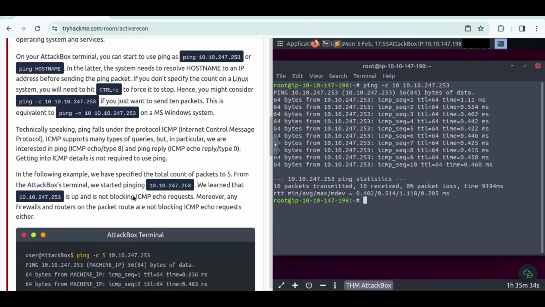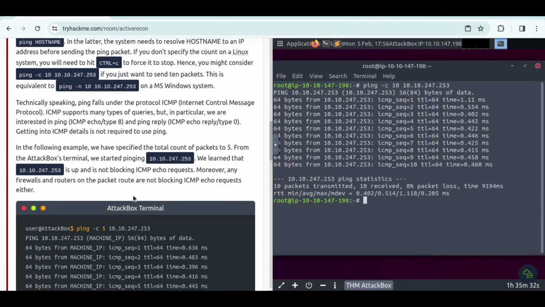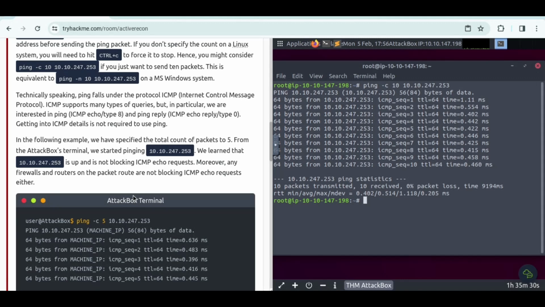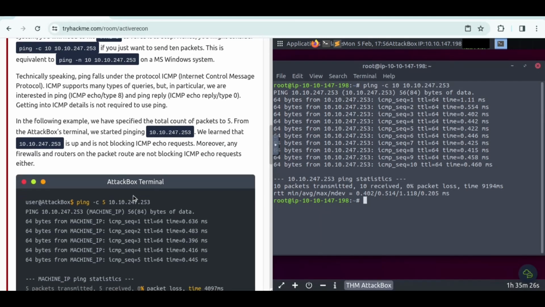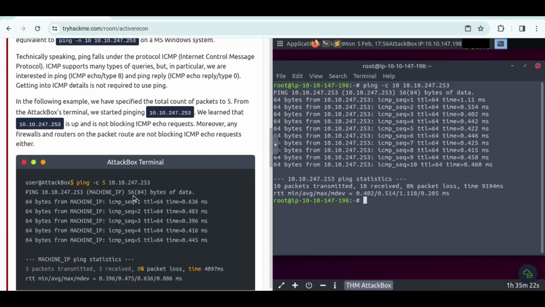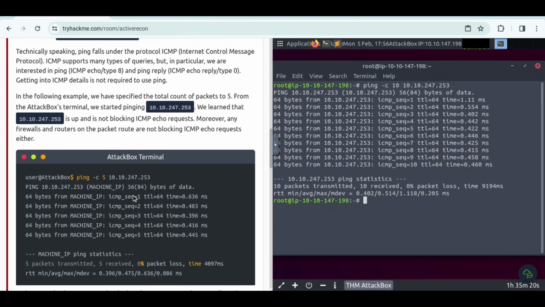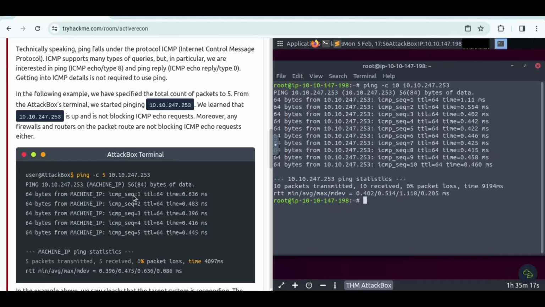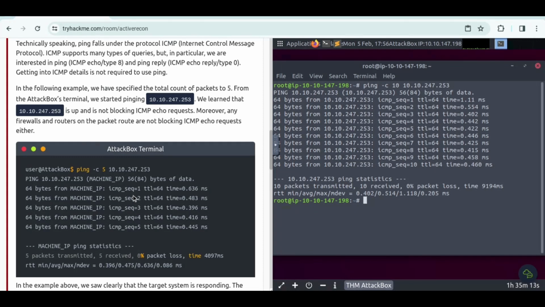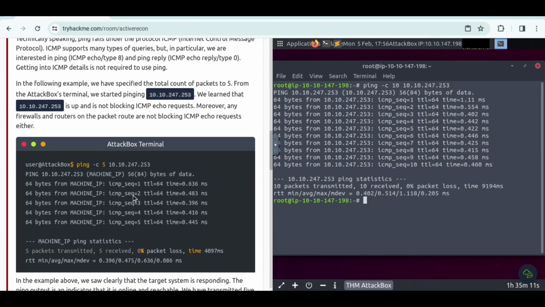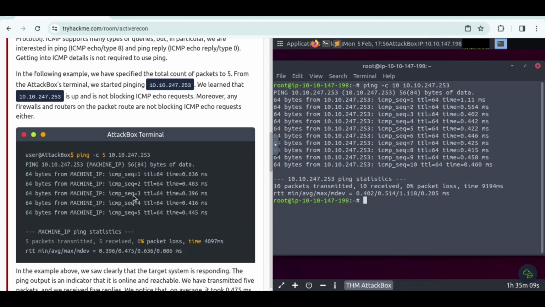Technically speaking, ping falls under the protocol ICMP, Internet Control Message Protocol. ICMP supports many types of queries, but in particular we are interested in ping ICMP echo request, type 8, and ping reply, ICMP echo reply, type 0. Getting into ICMP details is not required to use ping.